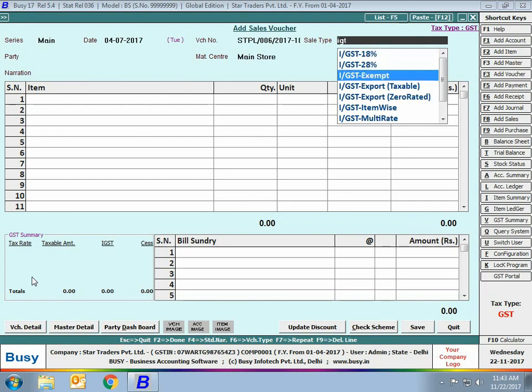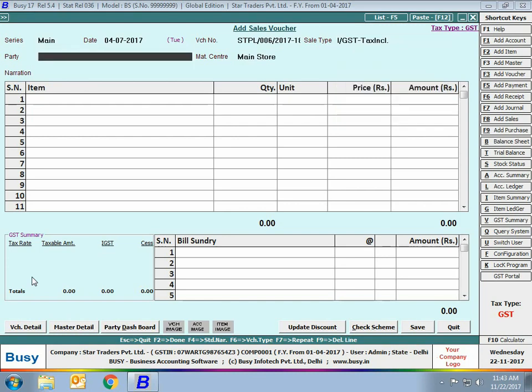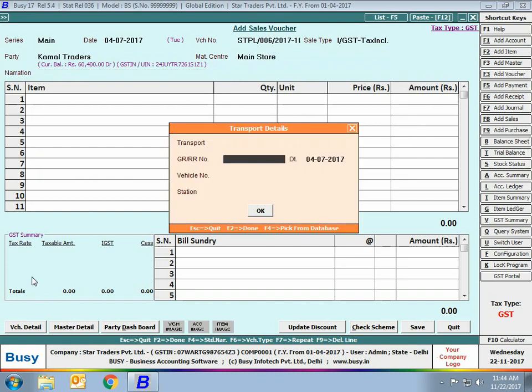Here we are selecting the sale type as IGST tax inclusive. Tax inclusive means that tax is included in the item amount. When you select the tax inclusive amount, then Busy does a reverse calculation to segregate the tax amount and the item amount. Select the party, material center, item.